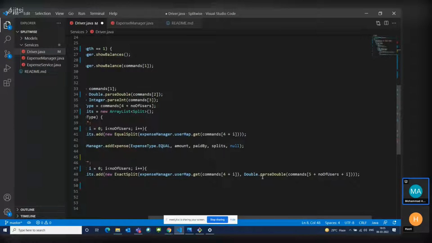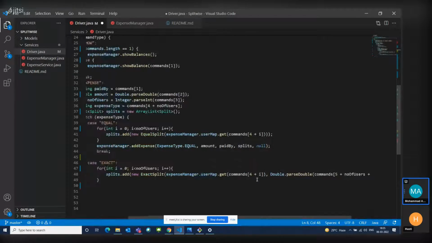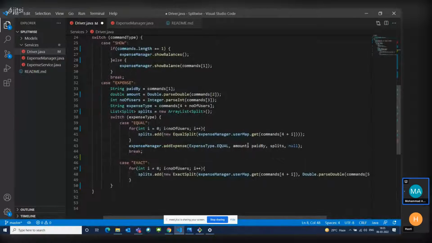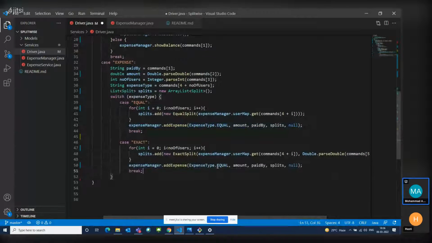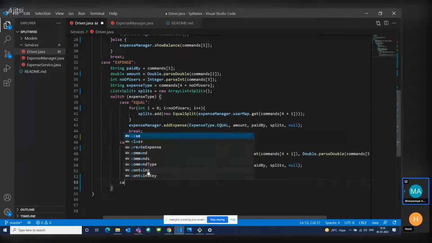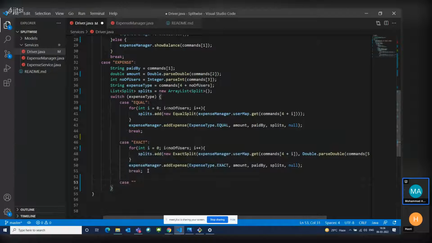Now what we'll do, we'll simply add this expense manager. The same thing will be added over here. Copy and let's paste over here. Only the expense type will change. It will change to exact. That's all. And then we break. Now we'll be writing the third case. The third case will be percent.